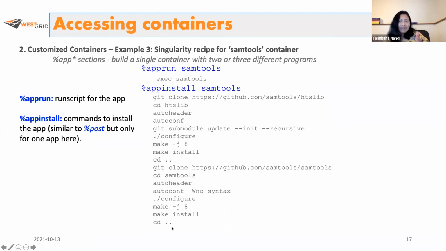So these are the exact steps which you will do in your home directory, and now you have bundled that under app install SAM tools. So these 2 sections would install SAM tools and execute SAM tools at the runtime when it is called. Now, if you want to build a container with more than one app, you can introduce more such sections. So you can have app run BWA, and then exec BWA, app install BWA, and have all the steps to install BWA in that section.